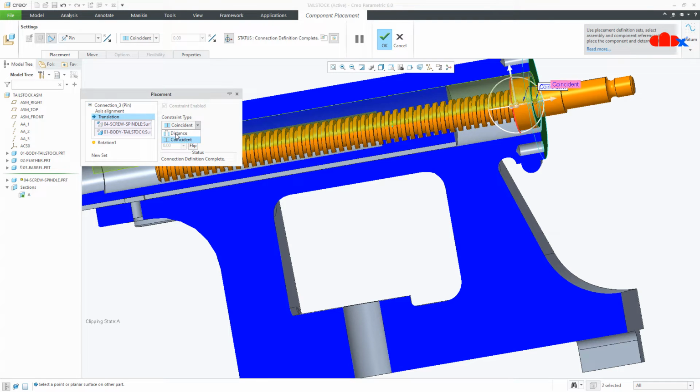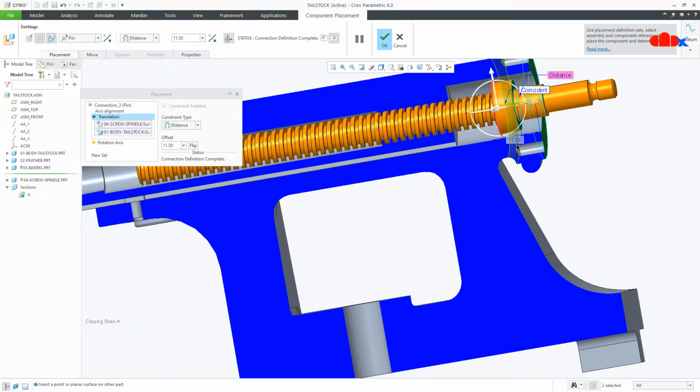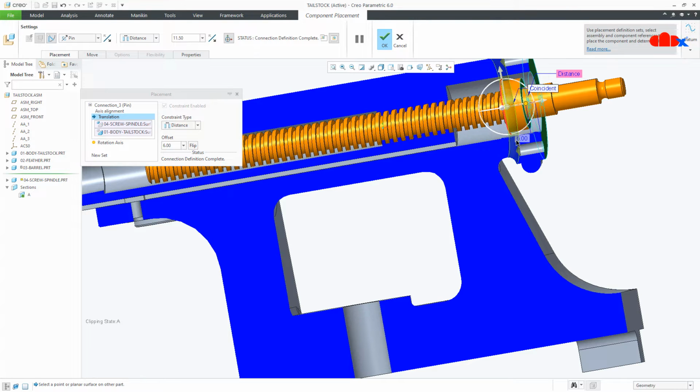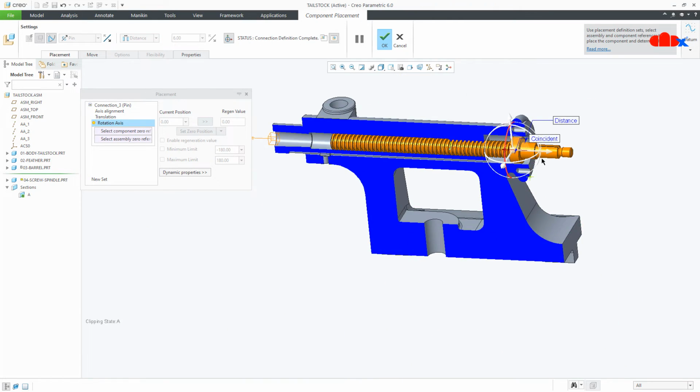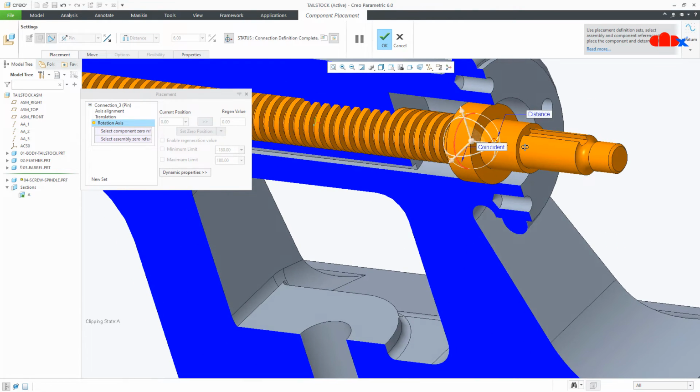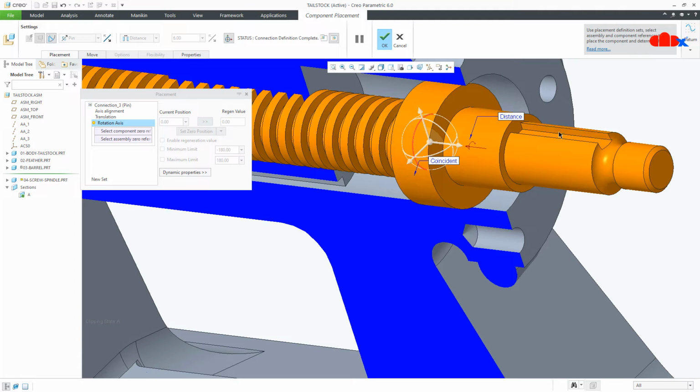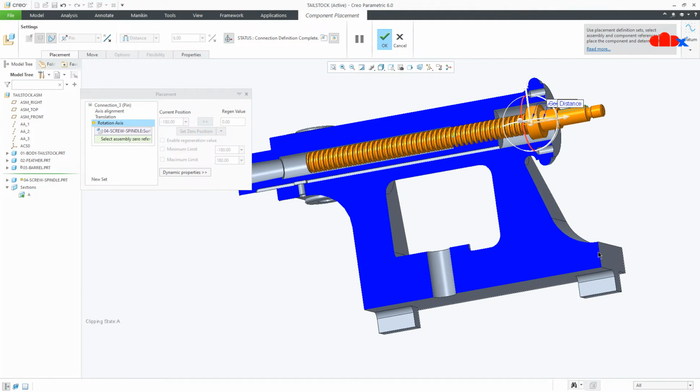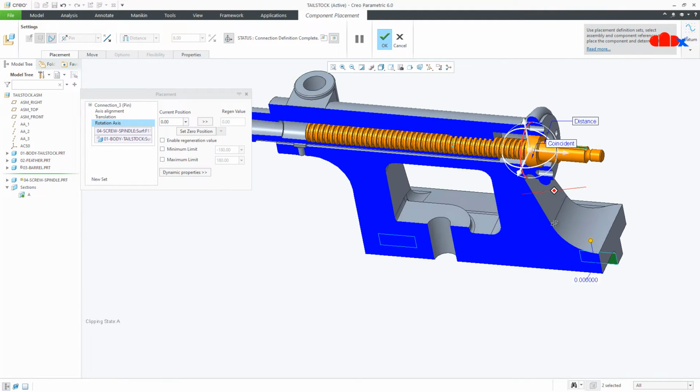Now this I'll change to distance, and this distance this side is 6. The rotation axis, this is just to make the 0 position. So I'll select this surface and then I'll select this surface. I'll say 0 position. Select enable regeneration value and say OK.